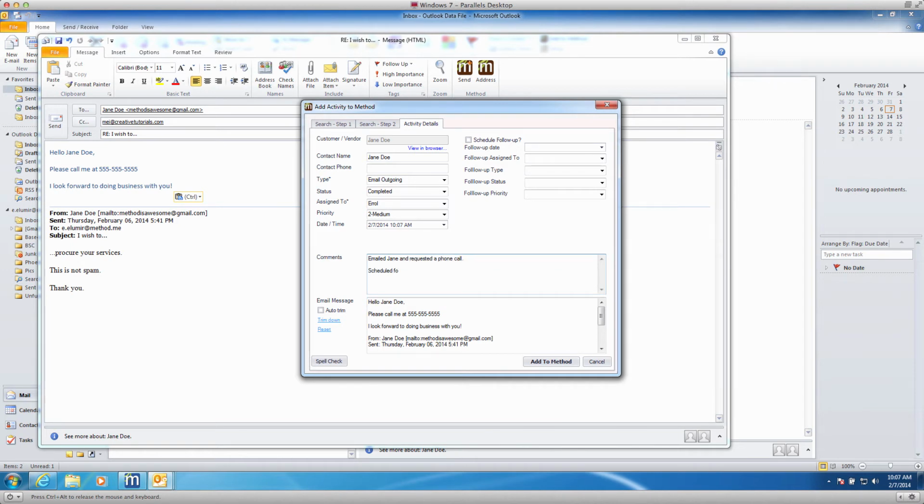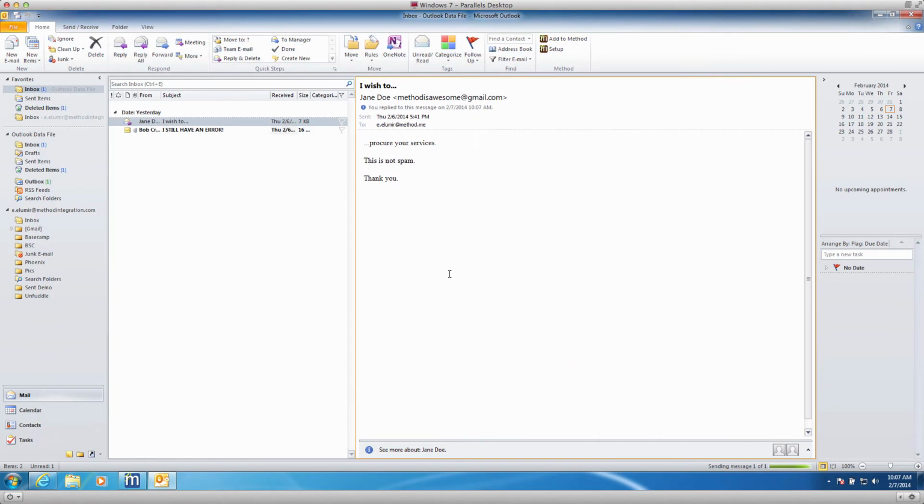I'll comment that I emailed her expecting a phone call, and I will also schedule a follow-up just in case she doesn't call back. I have a history of that. Schedule that for Monday. And now let's send that off. Let's click add to method. And we're done. The email was sent and the activities were created.